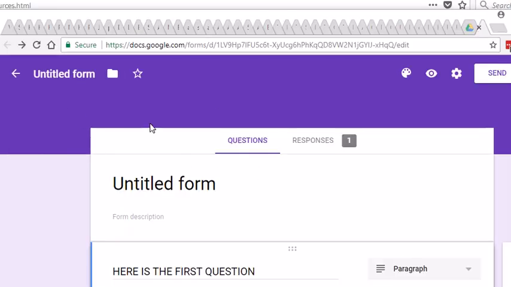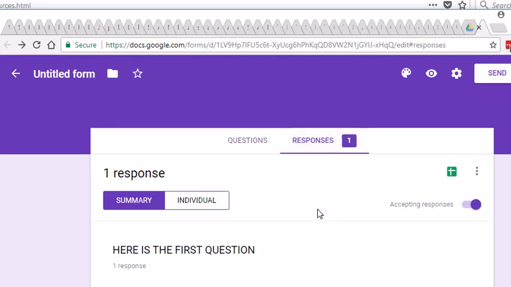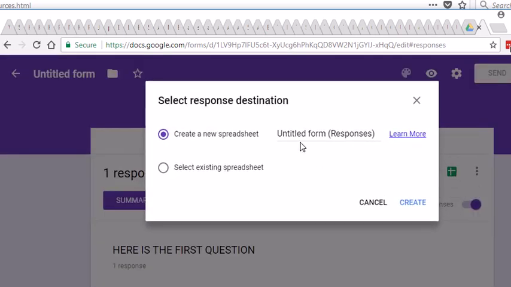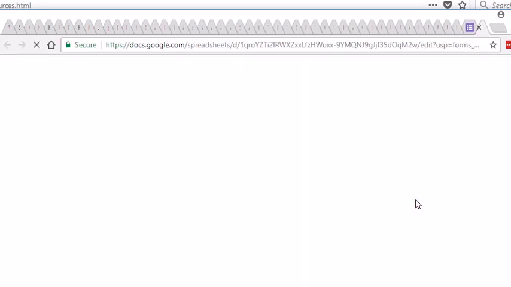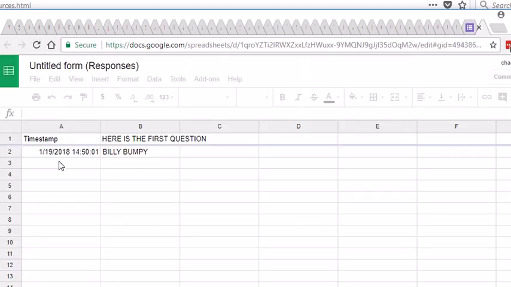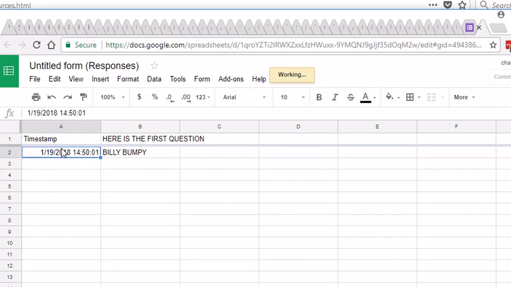Go back into the edit area of our Google form, and you can see here now it has two tabs. This is questions, and over here it says responses. And then what you can do here is you go over here, see this? Create spreadsheet. That's what we want to do. And we want untitled form responses. We want that to be the spreadsheet where all of our answers go. And you click create.